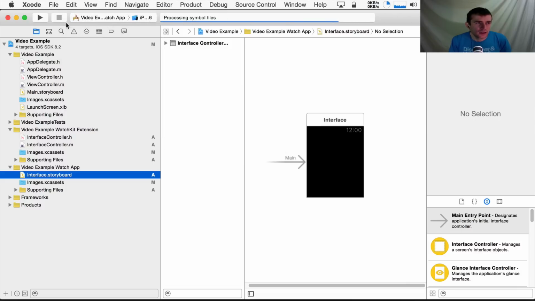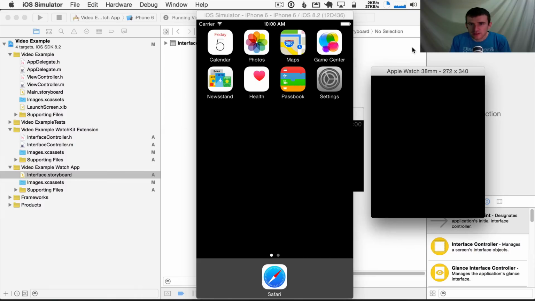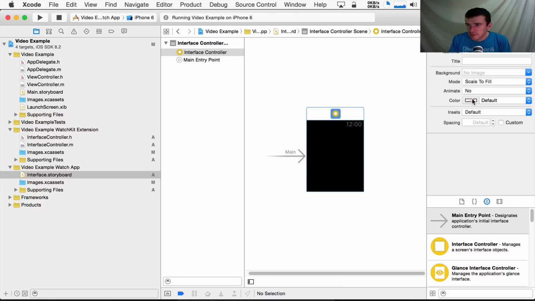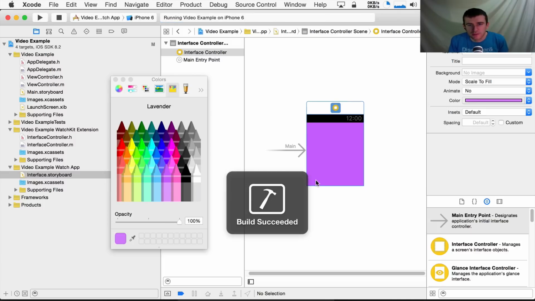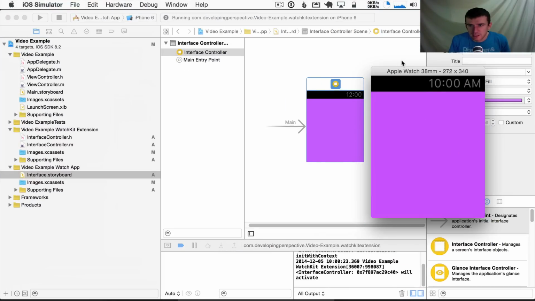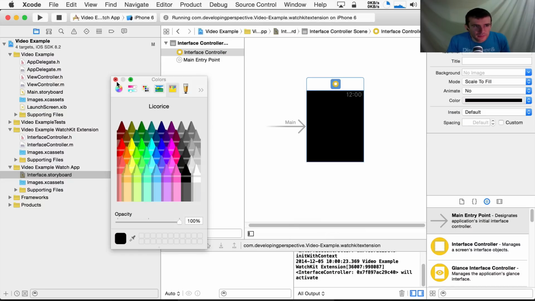If I do build and run, selecting the watch app target, you'll see something come up in the simulator when it comes up over here. It's not very exciting, obviously, because it's just black. But I can prove that it is actually an app if I come in here, make it purple, and hit build and run. Now we should have a purple screen on our simulator. Yay! So we have a watch app. Obviously this is not fancy, but functionally this is all we need to do. We have something that we can now start putting up on the app.